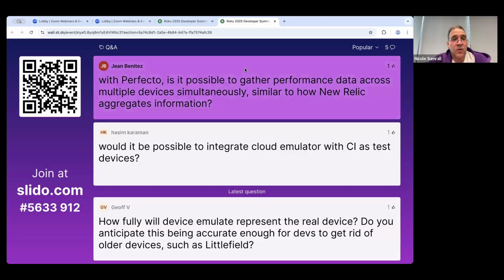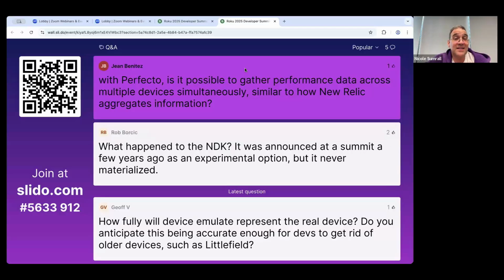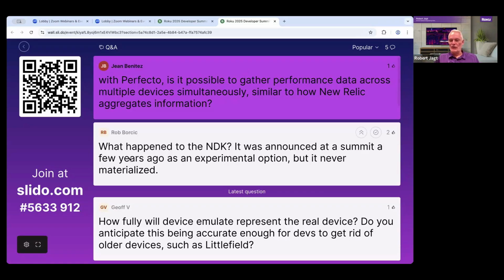All right. With Perfetto, is it possible to gather performance data across multiple devices simultaneously, similar to how New Relic aggregates information? Not in an all-in-one trace file. Perfetto is intended to analyze a particular performance problem on a device under test. So it's not like a metric collection system. You just run a session to analyze a particular problem. So it's not the same as New Relic.